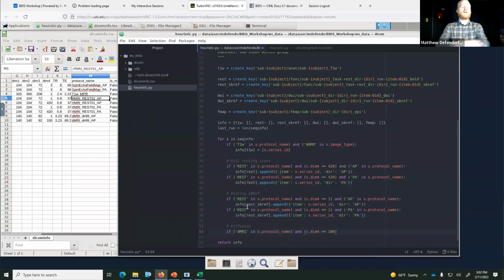Normally, if you would have multiple diffusion scans that have the same number of volumes but have different phase encoding directions, you would, similar to how we did it with our full resting scans up here, also add another matching criteria for and AP in s.protocol_name. Okay, you can do that as well. We'll do that here just because it's more verbose and it's more representative of what we would do if we had that extra PA diffusion scan. So we'll leave it in here.